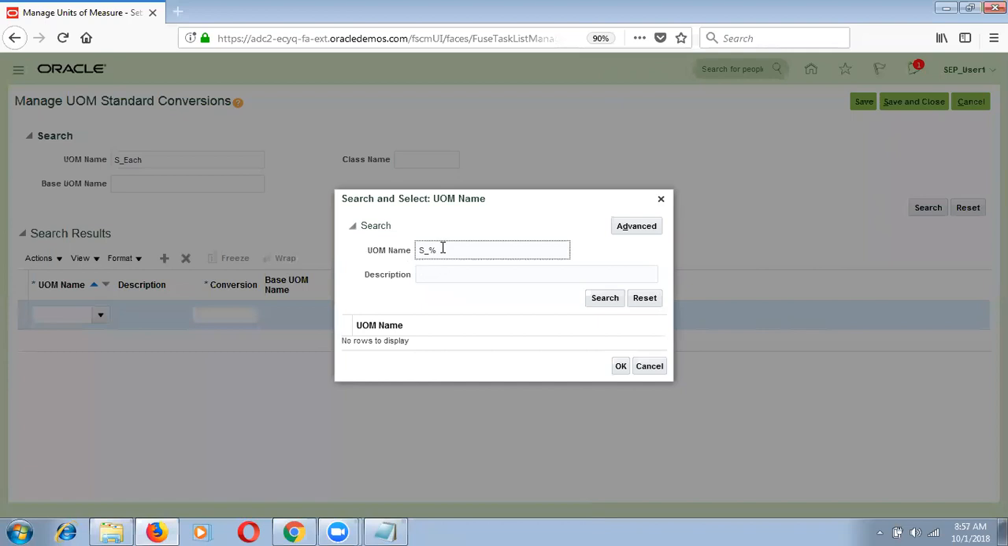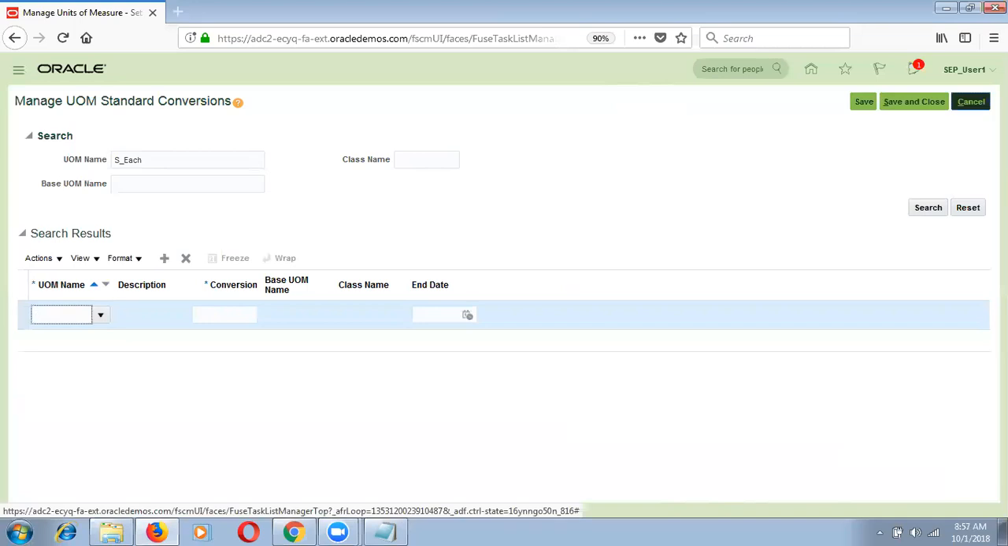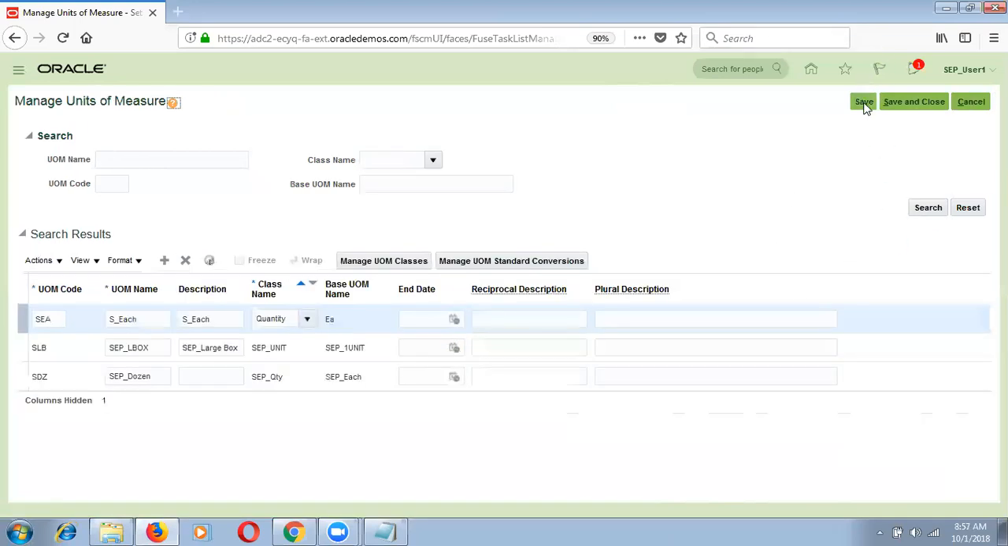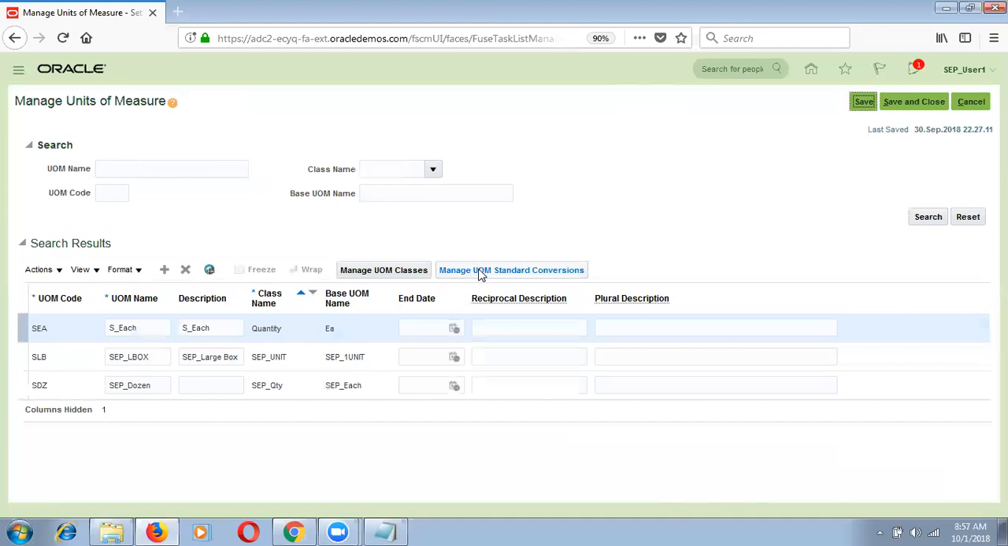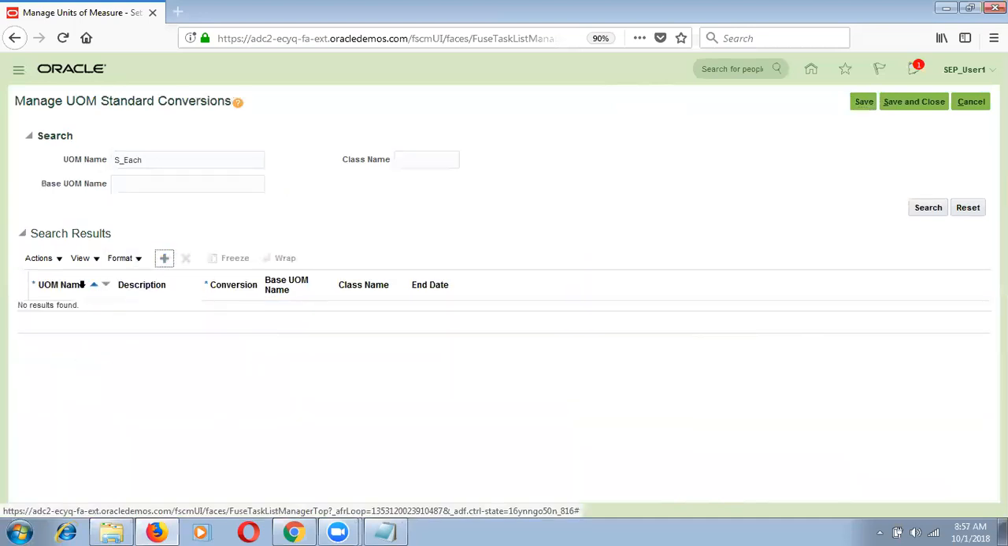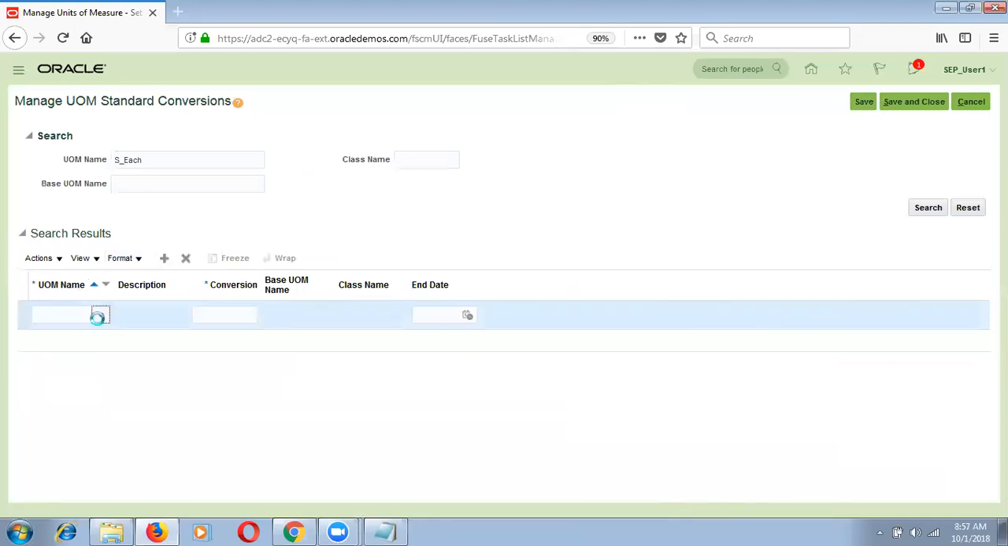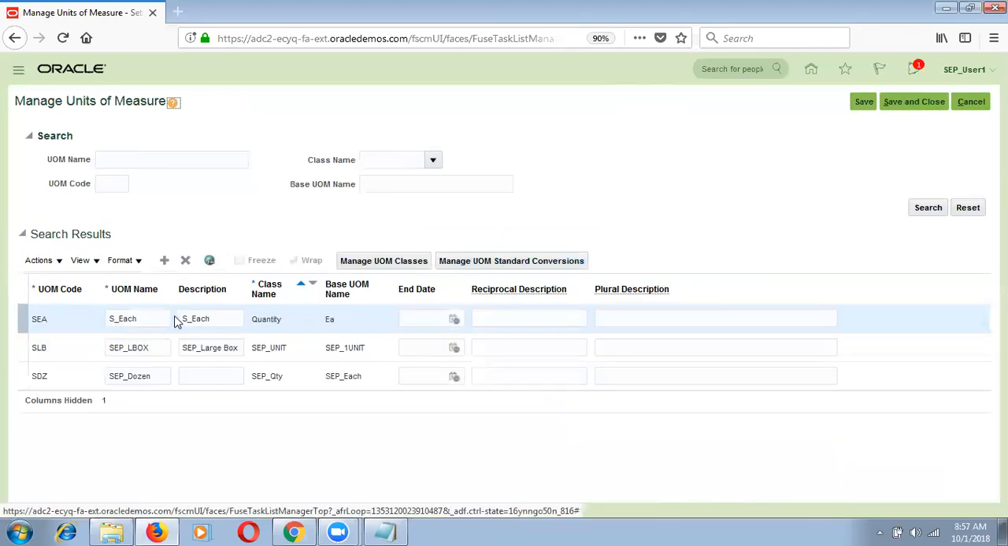So S underscore percentage. Okay. Why is it not coming? First save it. Then go to manage UOM conversions. So select create. Select search. S underscore each is equal to one quantity of each. That means if you choose S underscore each as a unit of measure, it is one quantity. One each quantity. Okay.